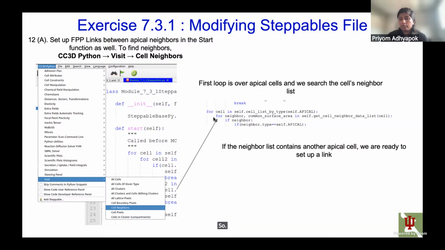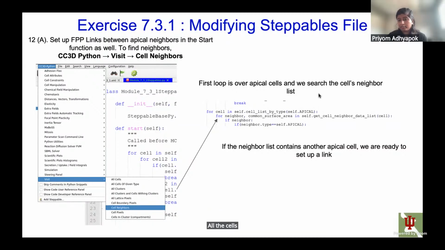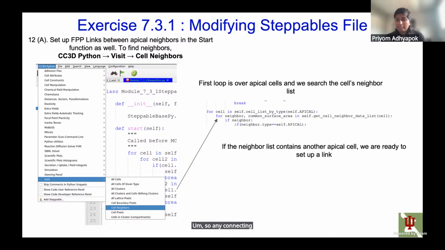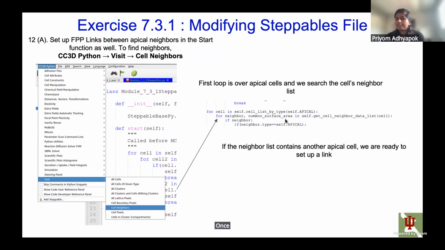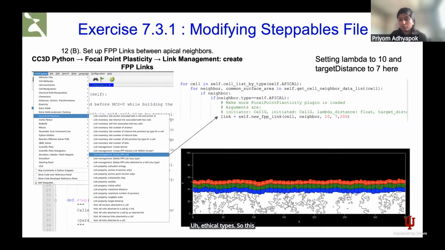So the way that we do this is in the next couple of lines, we're going to visit all the cells of the apical subtype. Then we're going to find all of its neighbors, meaning any neighbor that it shares a common surface area with for each of these cells. We're going to first make sure that the neighbor identified is also of the subtype apical. Once we have done these steps, we are ready to form a link between the apical types. So this is what that whole chunk looks like.